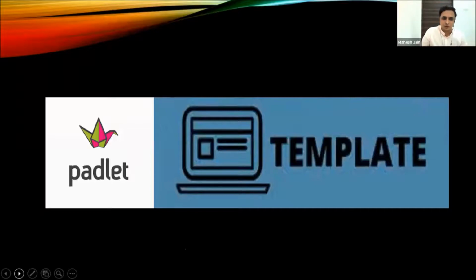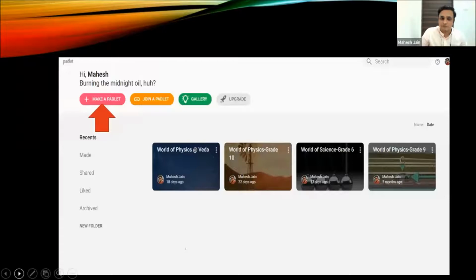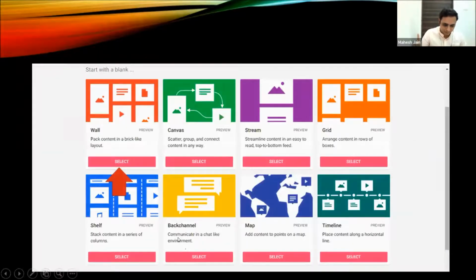So now let's talk about templates. As we have discussed, when you click on make a Padlet, there are multiple options available. So when we are talking about what options are available, click on Padlet. These are all the templates. So let's talk about what all templates are there and how they look.